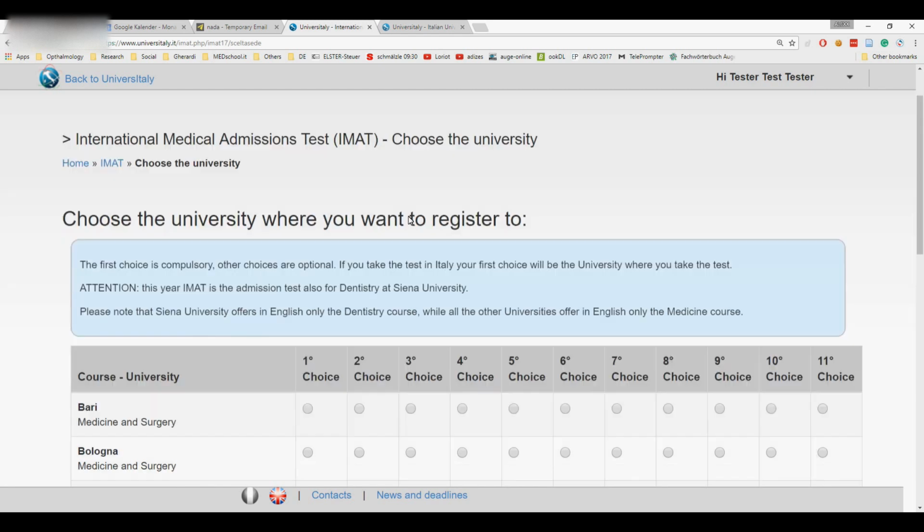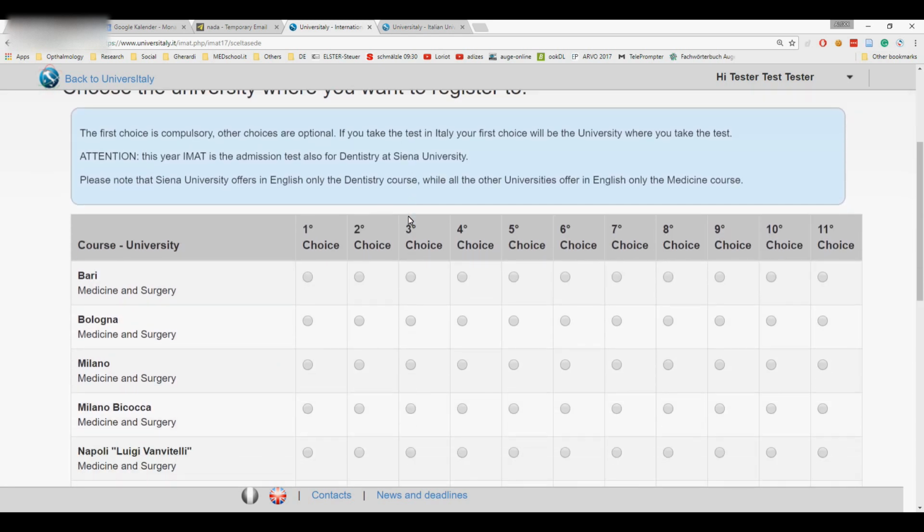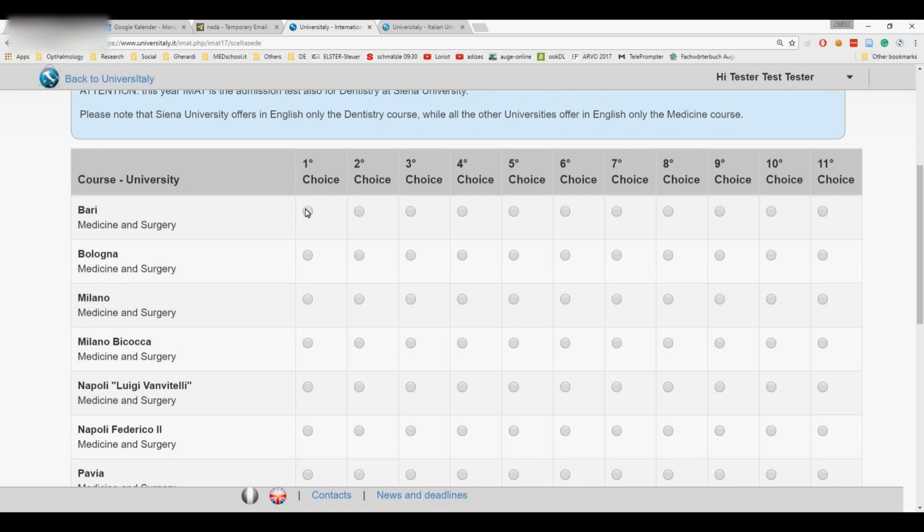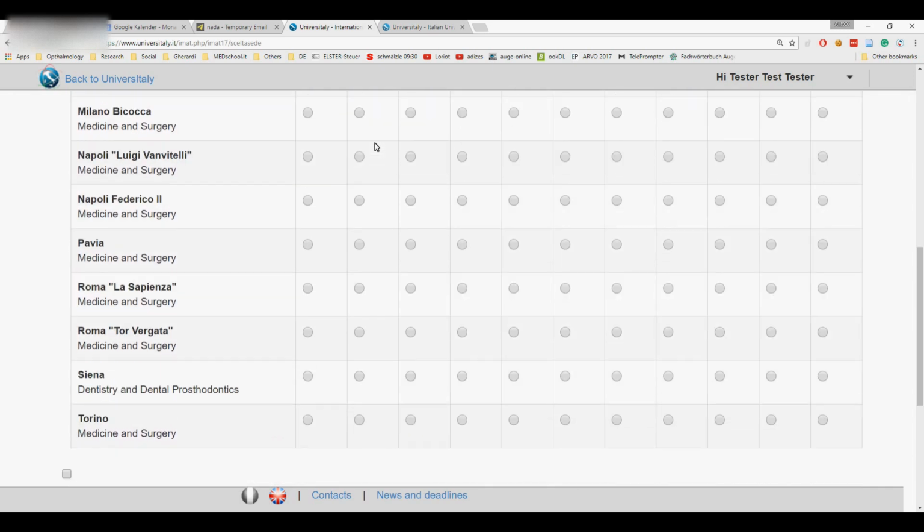And here you need to do your first, second, third choice and so on. You have some information here on the top regarding the new universities, and your first choice is a very, very important one. Right, so the rest are of less importance if you are a non-European student, maybe just as important if you are a European student.